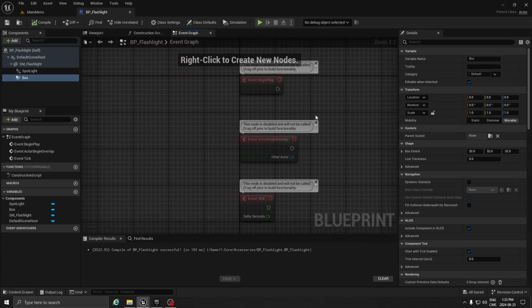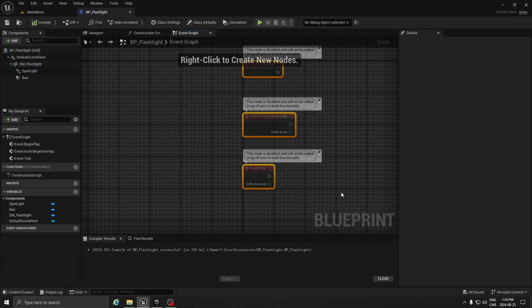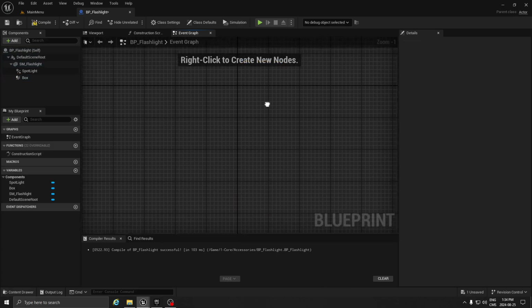I'm going to go to the event graph. And here in the event graph, we're going to do a few things, okay? We're not going to use any of Event Begin Play or Actor Begin Overlap or even Tick, so we can just remove all of that.